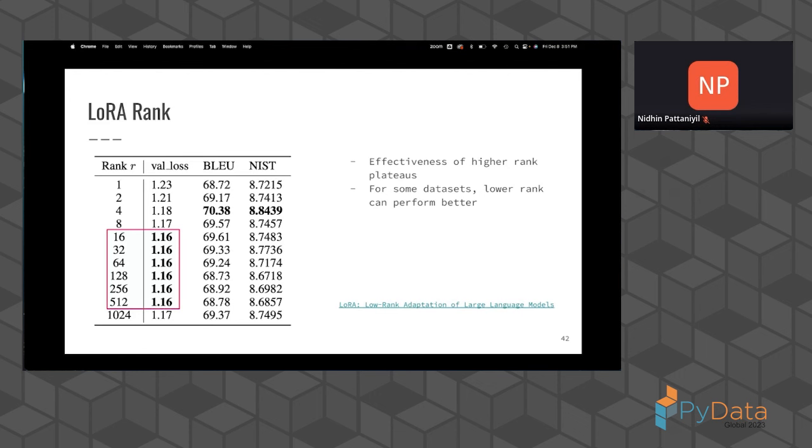So one of the key parameters of LoRA is the rank parameter. Increasing the rank parameter will have benefits in the performance of your fine-tuned model, but this improvement plateaus after some level. And for some datasets, lower rank also performs better.